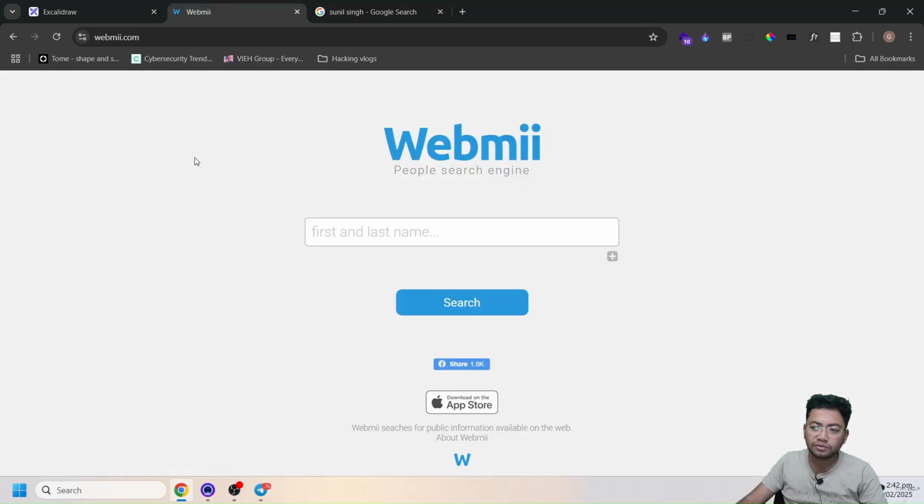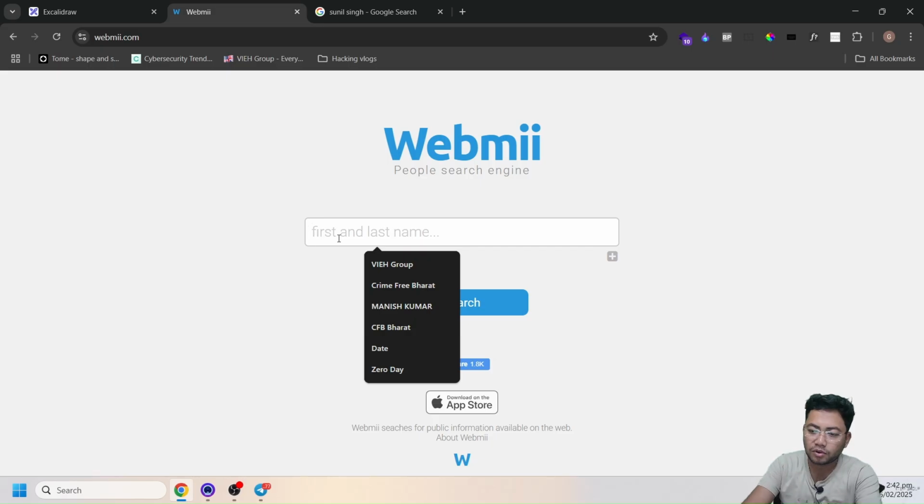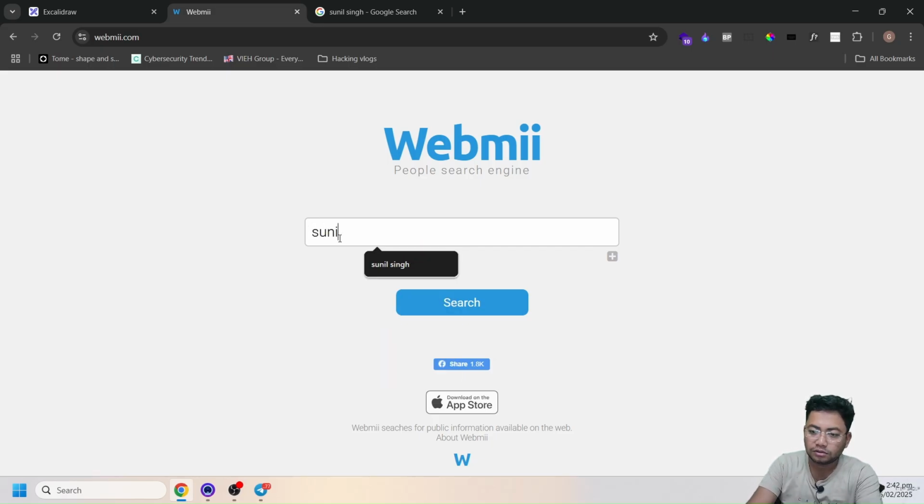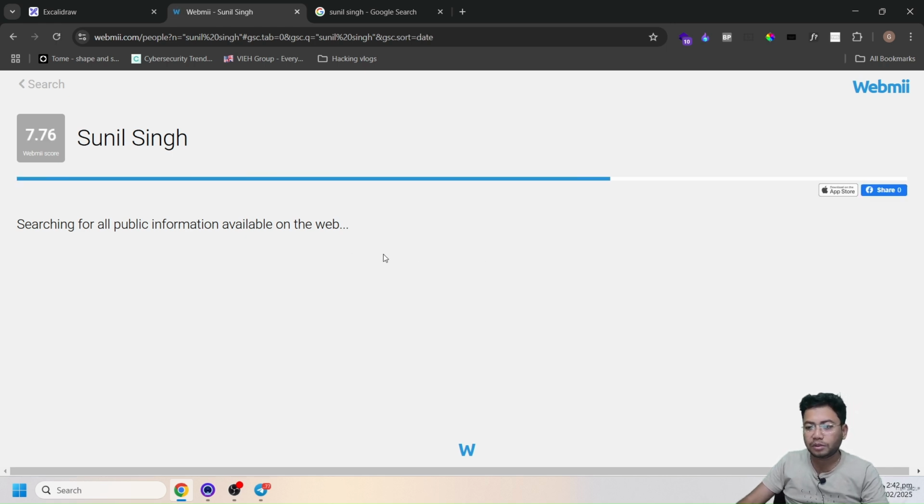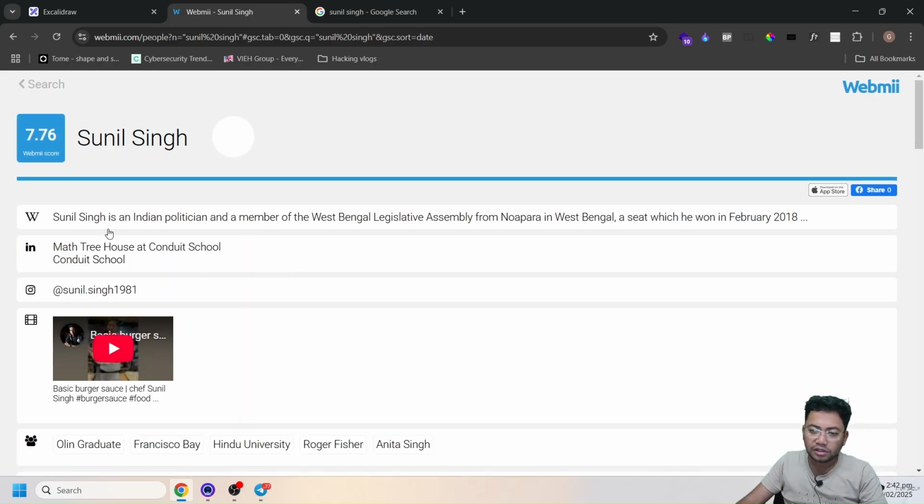We have a search engine called a people search engine, right? Which is WebMe. So let's type out here Sunil Singh. Okay, so we have entered it, and it's digging through the web for public information. Here you can see it's showing us a result: Sunil Singh is an Indian politician, member of West Bengal Legislative Assembly, and so on.